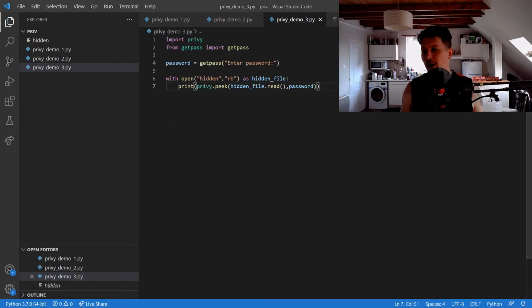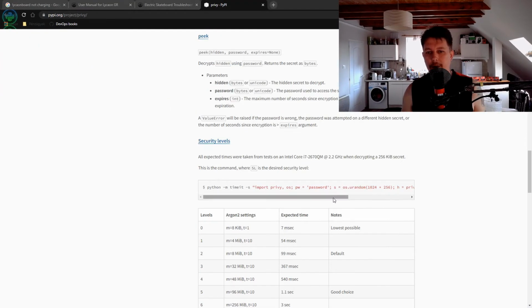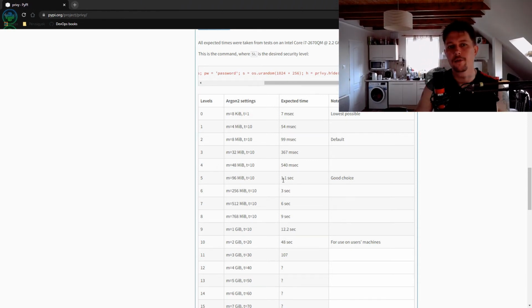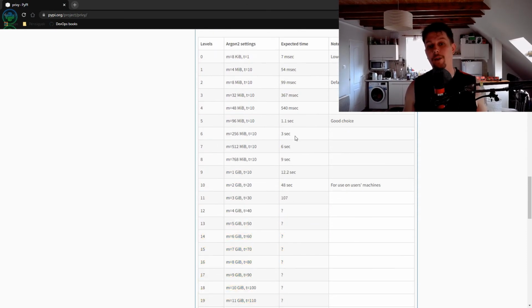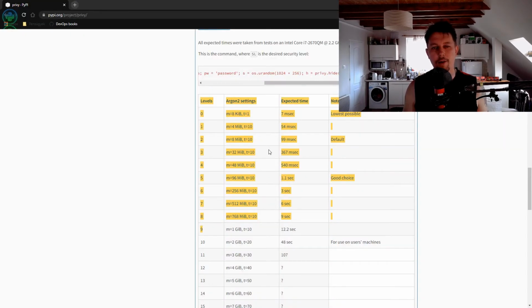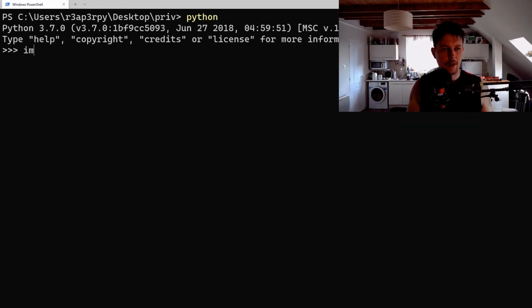successfully decoded. And there is another interesting option that you can use, and it's called basically the security level. So the security level is going to modify the runtime of the encryption or decryption, and there are 20 different security levels, and when you are using the hide function, you should be able to specify it.